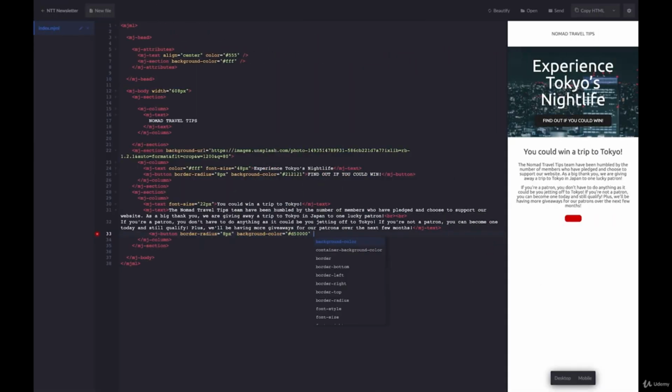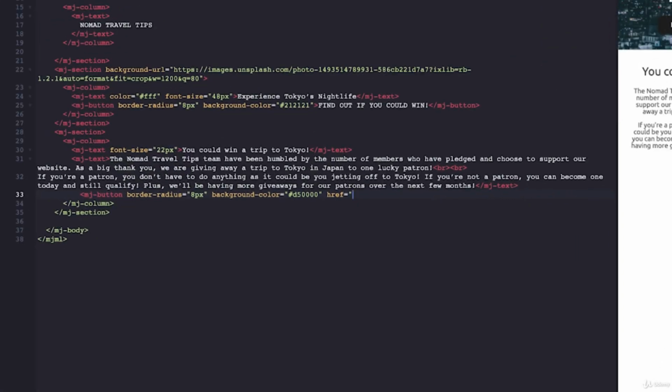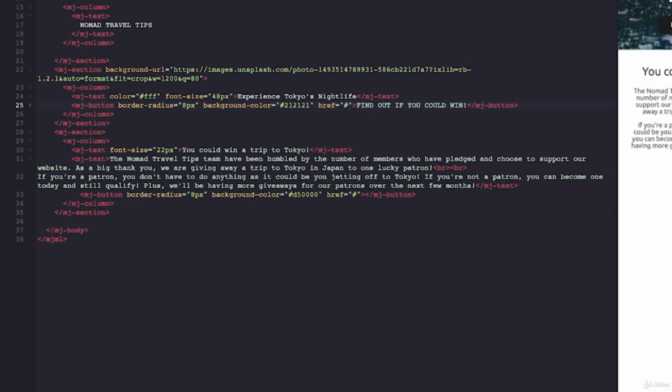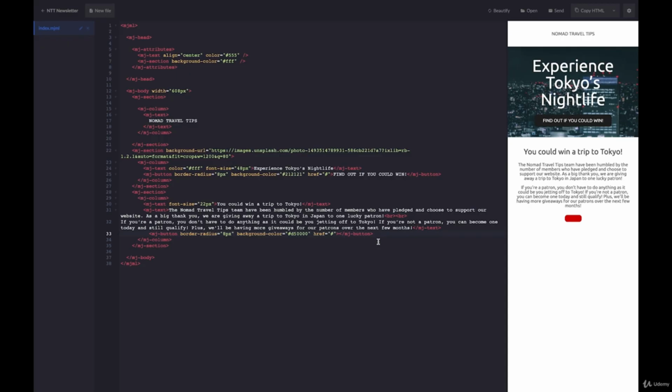You need a URL. I'll add href equals, and as the brief requests, simply add a hash, close quote, and close. I need to do the same for the previous call to action. I did not add the href for that one, so just href, enter, equals hash, close.